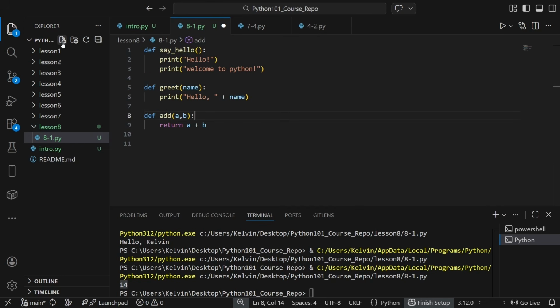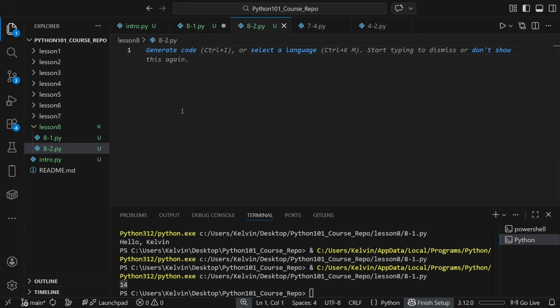Let's move on to the second exercise file. Let's call it 8-2-py.py. In this section, I want to cover scope, defaults, and calling style. The goal here is to learn what variables exist where, how to make parameters optional with defaults, and how to make function calls more readable with keyword arguments. These are all things you will see constantly in real production code.